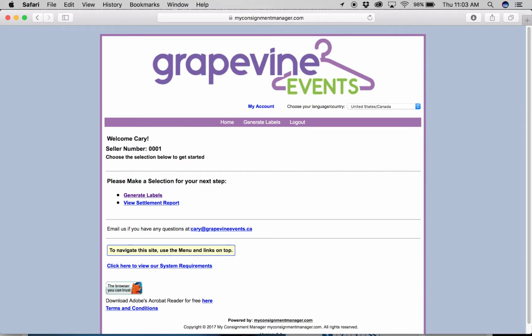So there's basically two different ways that we talk about creating price tags to attach to your items. Remember that My Consignment Manager uses the word labels, and we tend to try to use the word price tag. These words are completely interchangeable, so if I use one or the other, you know what I'm talking about.